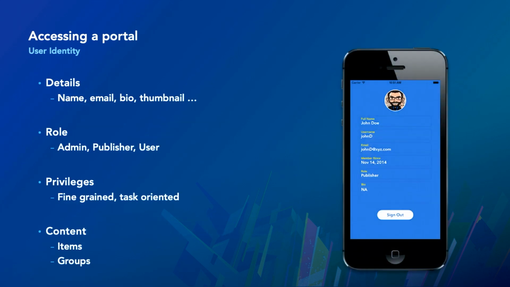And when a user signs in, you get information about who that user is, like their names, their email address, what role they have on the portal, what privileges they have, and what content they can access on the portal.